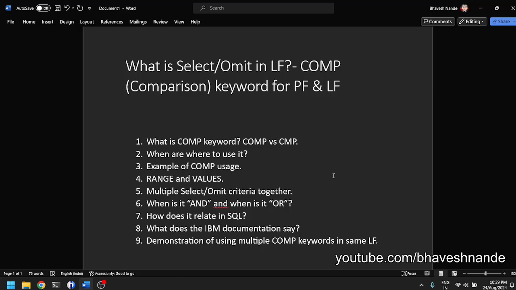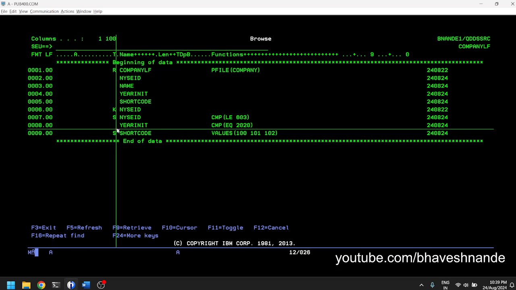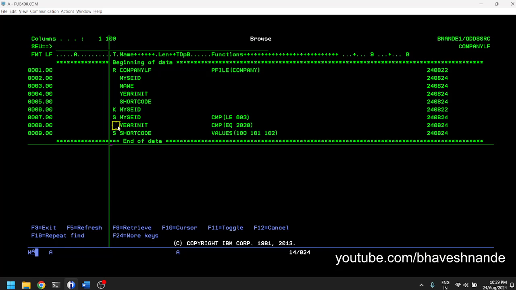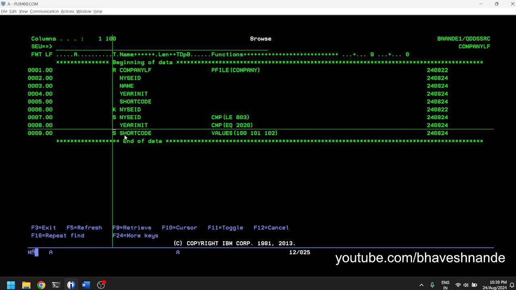Hi, in this video, we are going to look at the select and omit criteria in logical files on AS400. We are also going to cover multiple select and omit criteria together, something which looks like this, where I have select, and one which does not have any select or omit, it is blank.